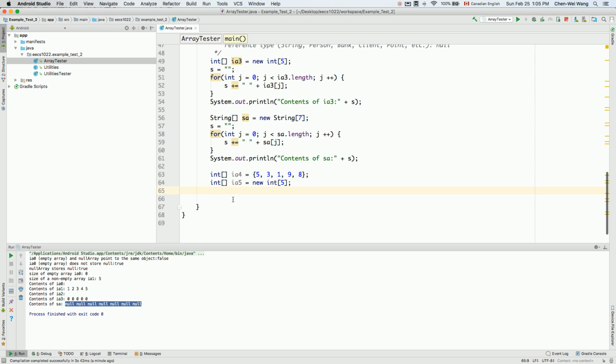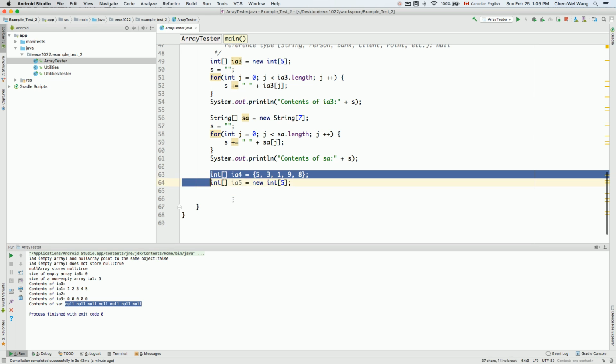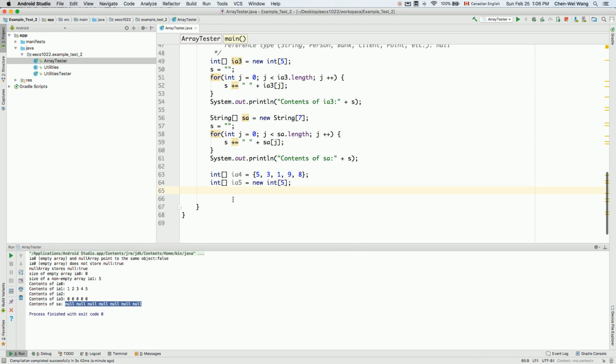Now, how can I modify the contents of the array? What I can do is, doesn't matter which version I used. Okay, let's say now I want to modify the 2 arrays such that they will become 1, 2, 3, 4, 5. Okay, how do I do it? I can say IA4 at position 0 should be 1. You just say that.